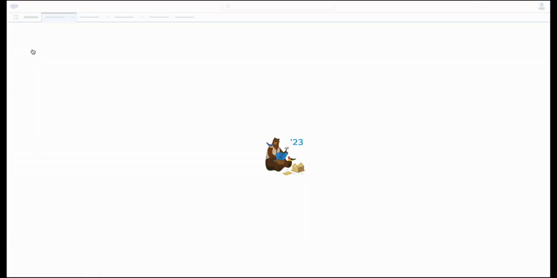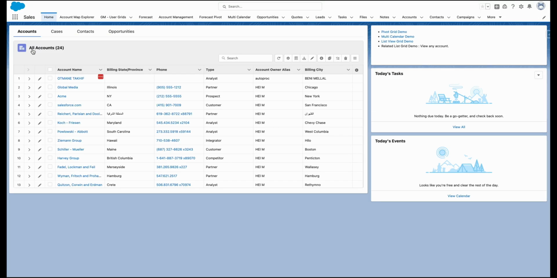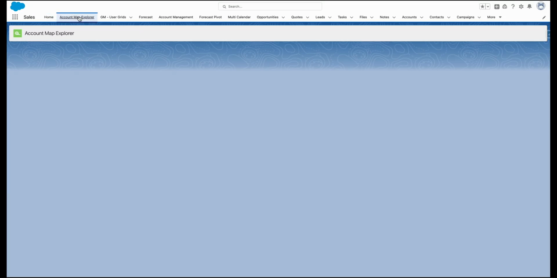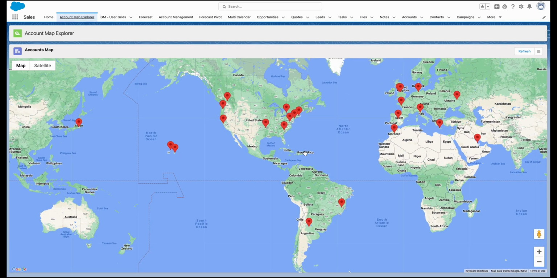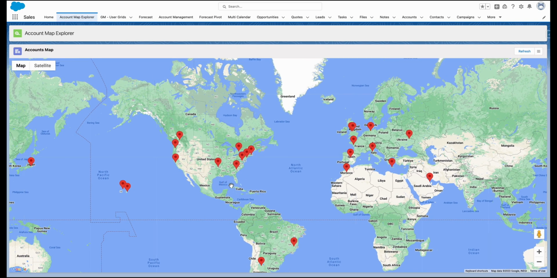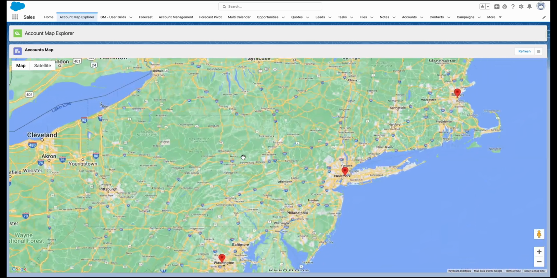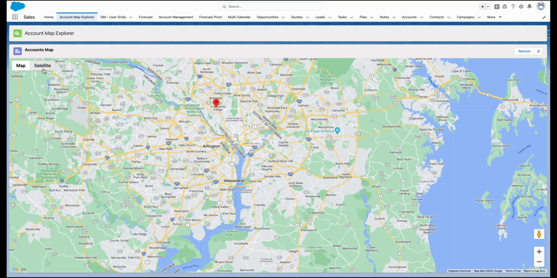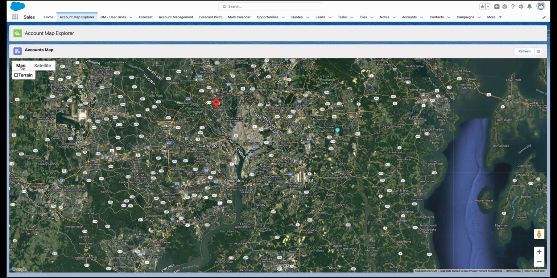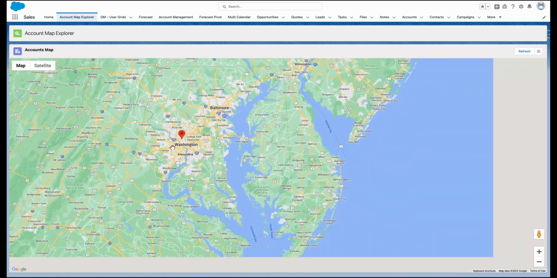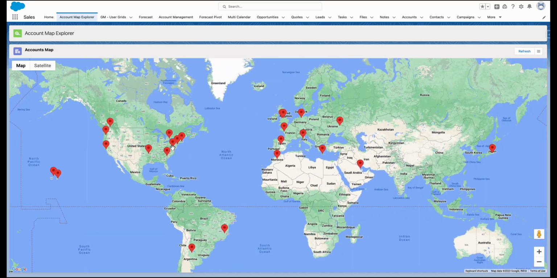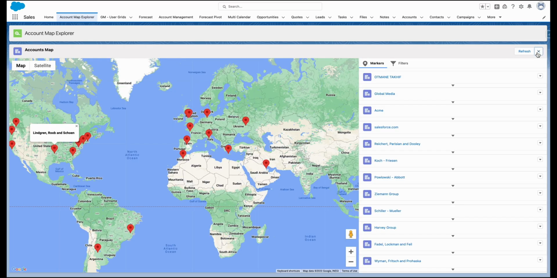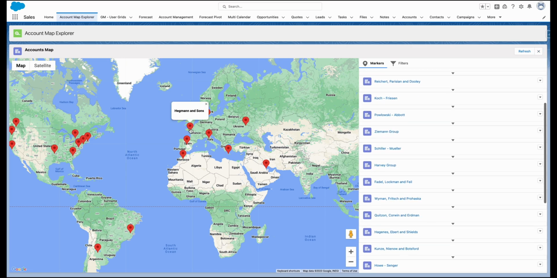Back to the Sales app. Perfect, our component worked properly. You can easily switch between map and satellite view. Here we can see the name as the title. And from here we can see the list of the accounts.